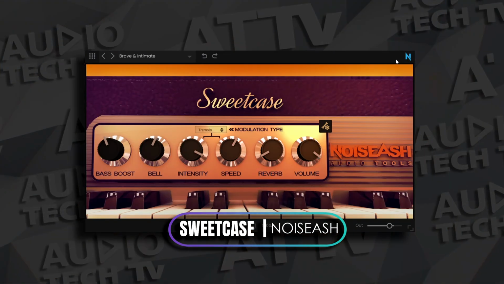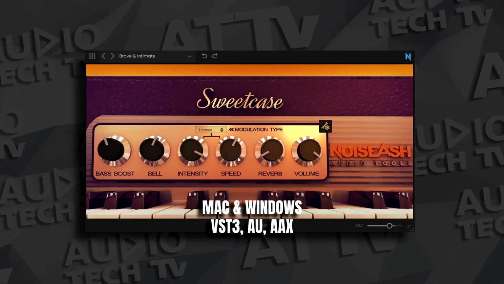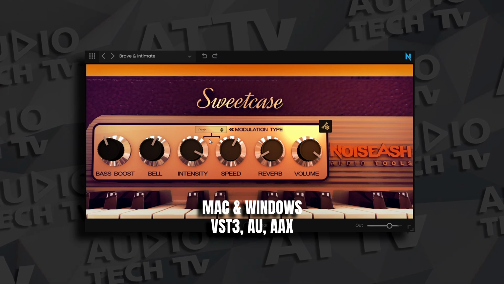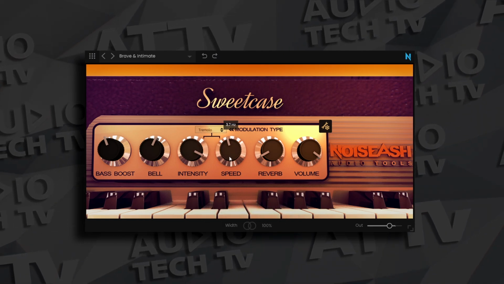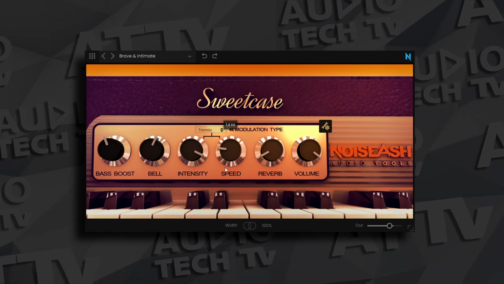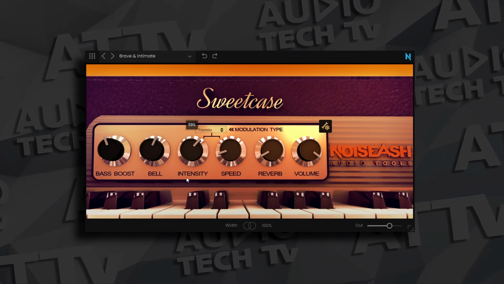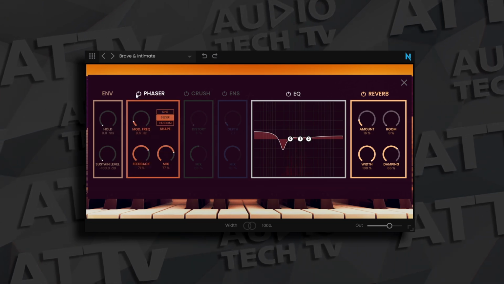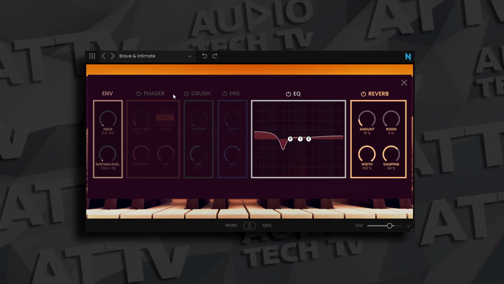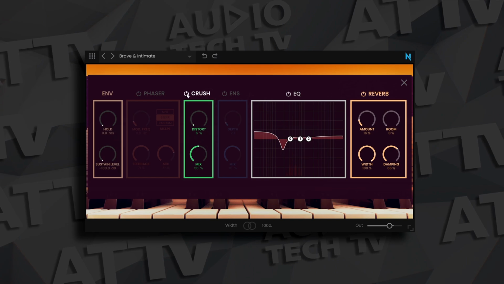talk about. Now here's a free instrument plugin. This is Sweet Case from Noise Ash. This one is an e-piano plugin that can cover a variety of styles. It's extremely easy to use, and it comes with some excellent mix-ready presets to help get you started. You can also get deeper into your sound by accessing the effects section, and that has distortions, modulation, reverb, and an EQ. Now to get this one, you will need to provide your email address.